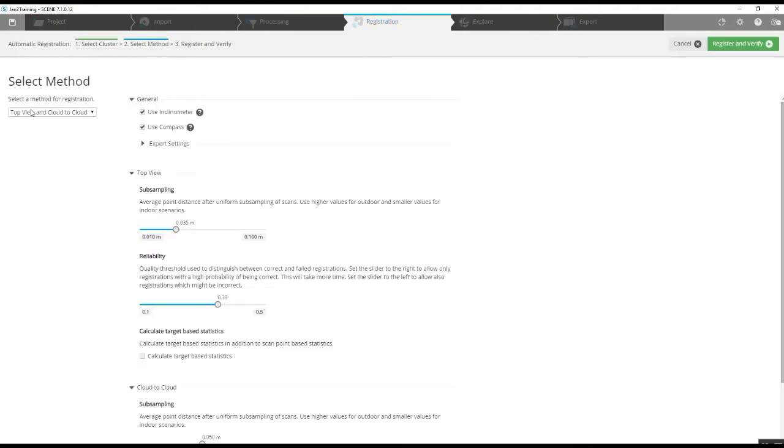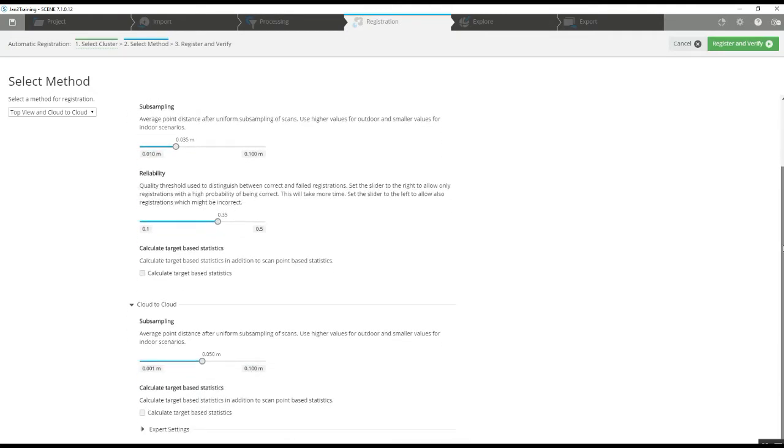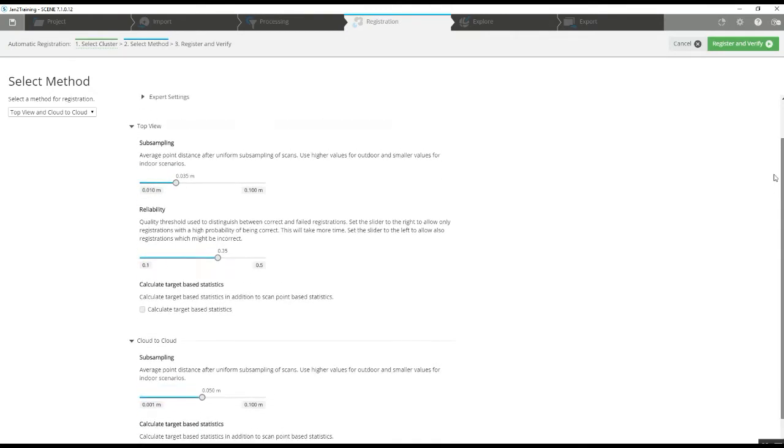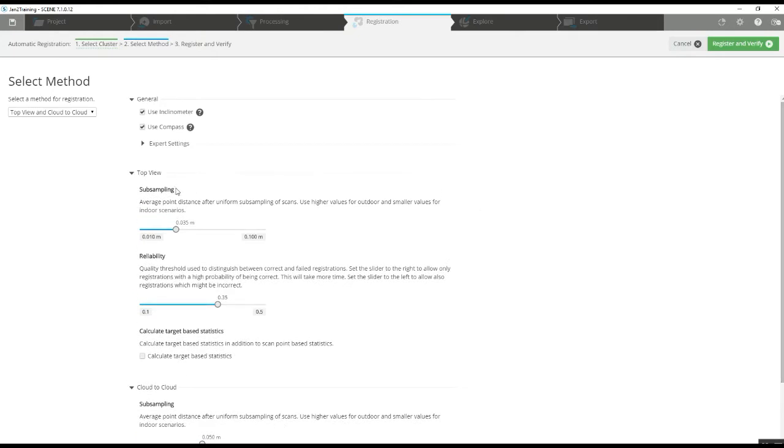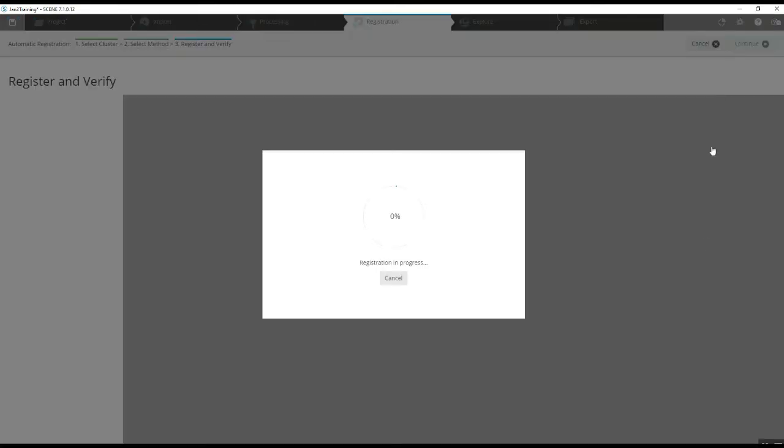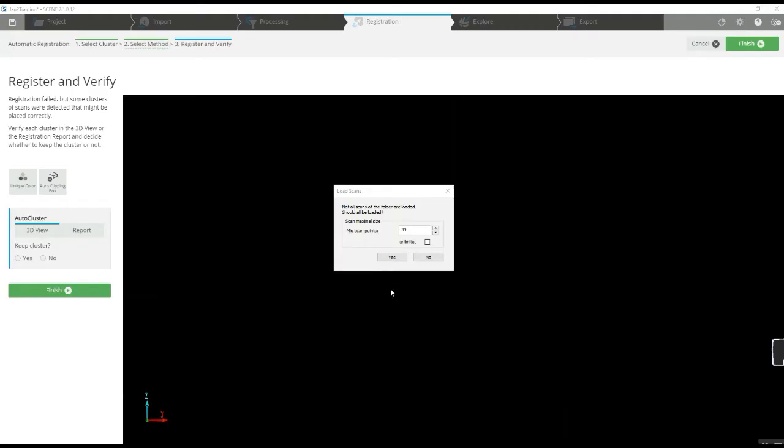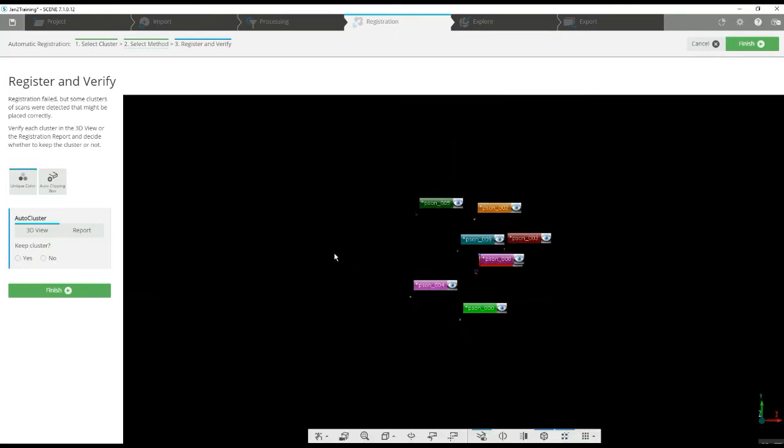That will default to top view and cloud to cloud, which is fine in this instance. And all of our default settings should be fine. We'll go right to register and verify. It looks as though our project has come together nicely. We'll take a look here as everything loads up.